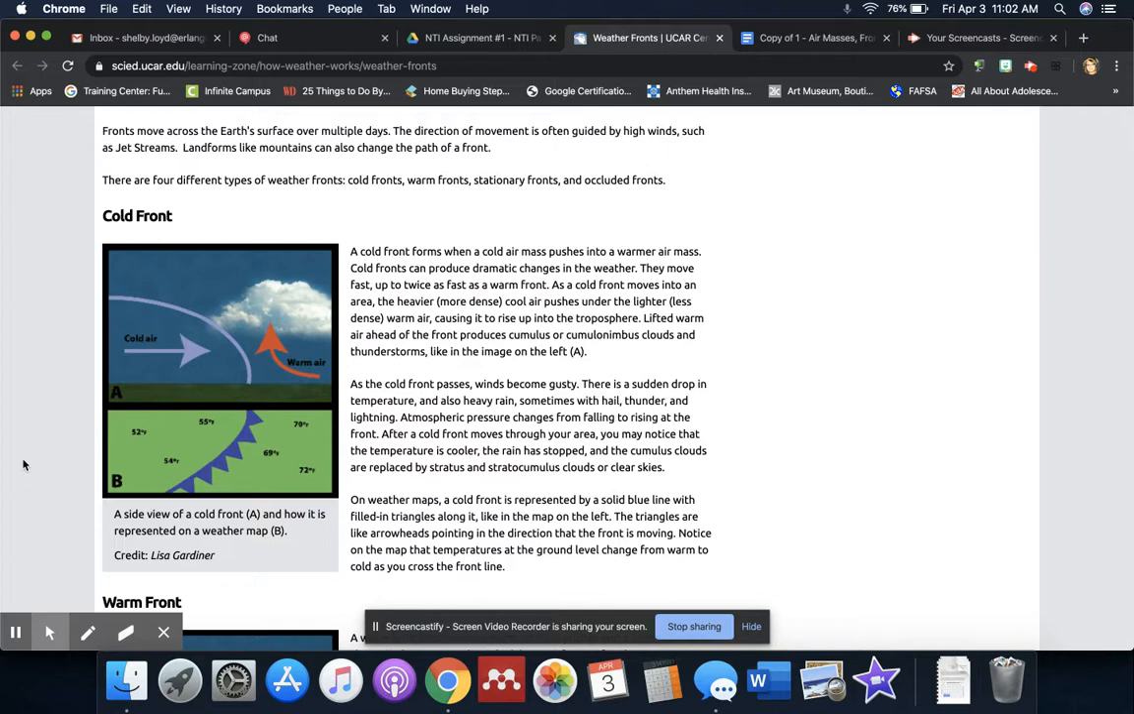As a cold front moves into an area, the heavier, more dense cool air pushes under the lighter, less dense warm air, causing it to rise up into the troposphere. Lifted warm air ahead of the front produces cumulus or cumulonimbus clouds and thunderstorms, like in the image on the left.